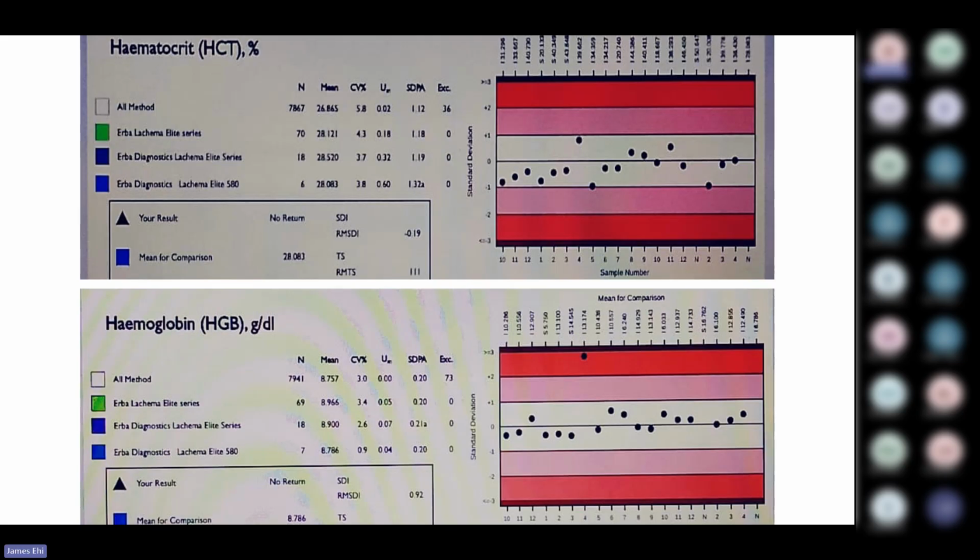The farther you are from the mean, the less accurate you are. So you see that for this laboratory, all the results over this series of months are within the 1SD range. This is high accuracy.